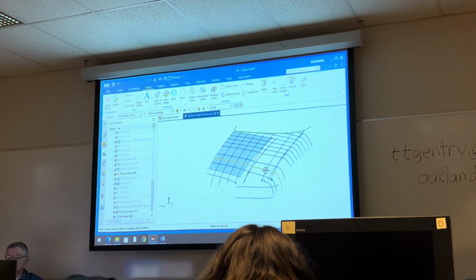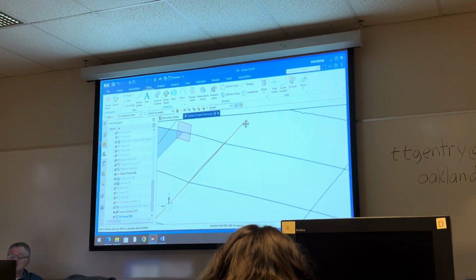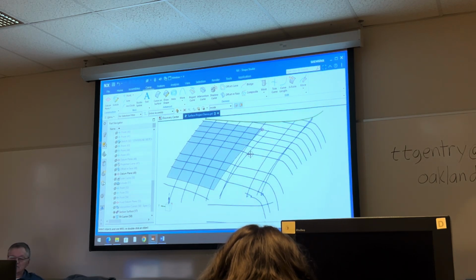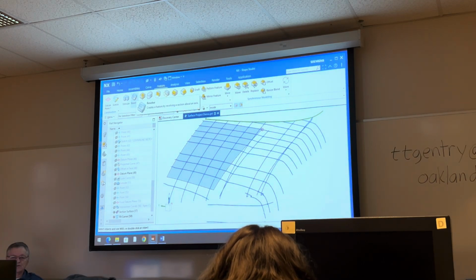Beautiful curve. I'll hide the red one just to be safe. Okay. There's a nice clean curve, fit curve. Okay, what are we gonna do with that? We're gonna extrude it. In Shape Studio, go to Feature, go to Extrude.